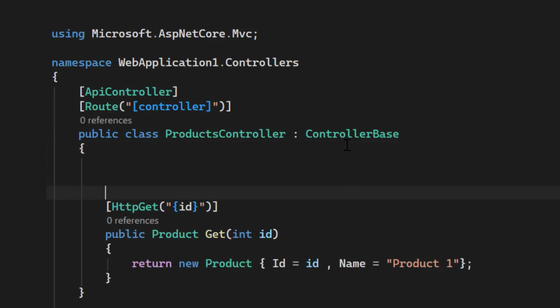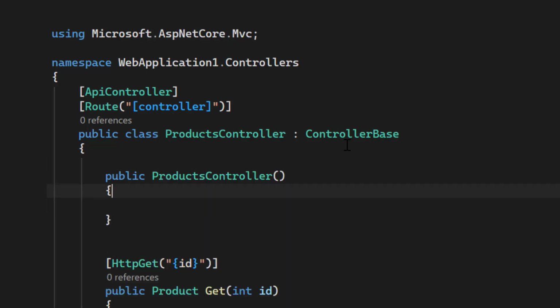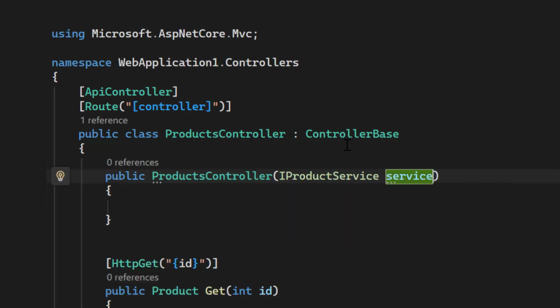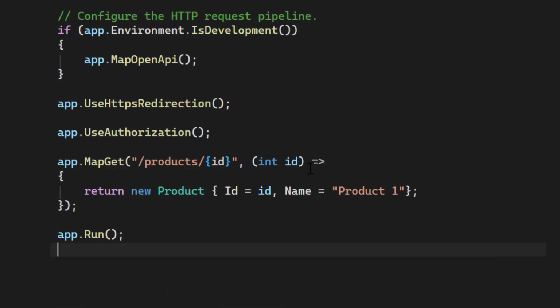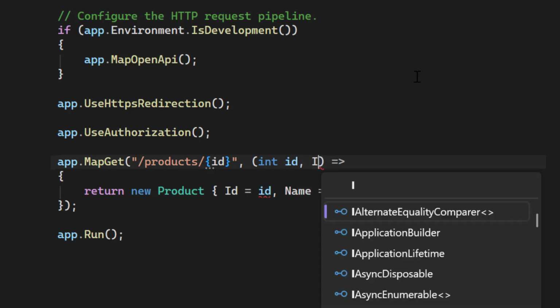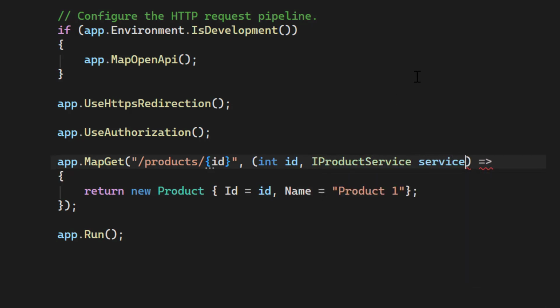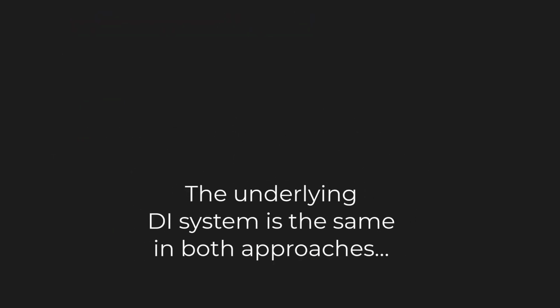Another advantage of minimal APIs is how dependency injection works. In a controller-based API, services are typically injected in the controller's constructor and stored in private fields. In contrast with minimal APIs, dependencies can be injected directly into the endpoint handler's parameters. This keeps the code concise, and each endpoint explicitly declares only the services it actually needs. Note that the underlying dependency injection system is the same in both approaches, only the way you consume those services differs.